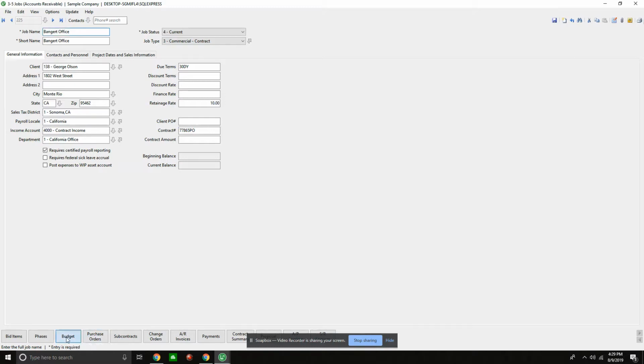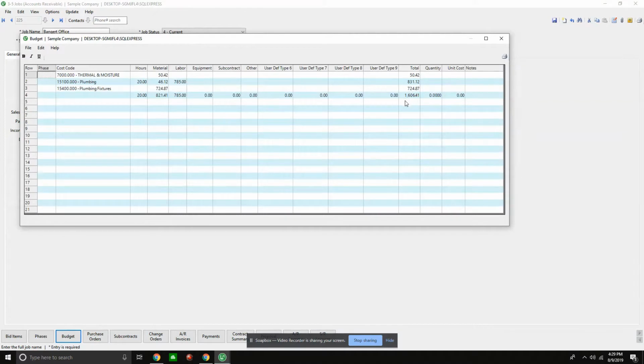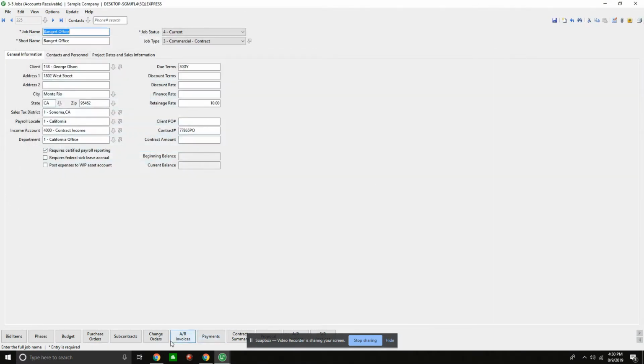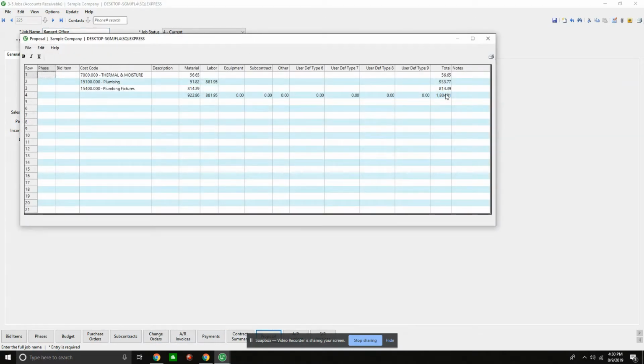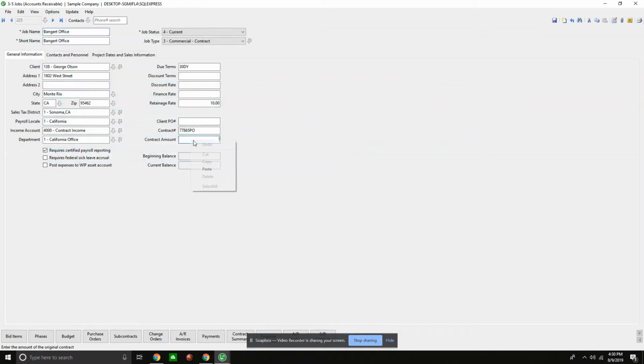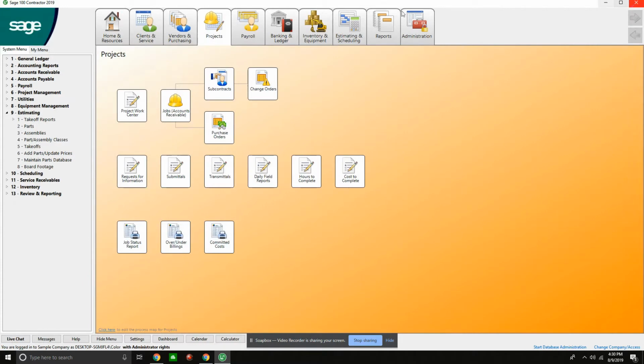Not only was I able to see my estimate, which is going to be 160641, but at the same time, I can come down here and look at my proposal. So here's my proposal or my contract amount, which is going to be 1804.81. And I want to take this and I want to set this up on my contract amount. And I select save. Now, guys, why is this very important?